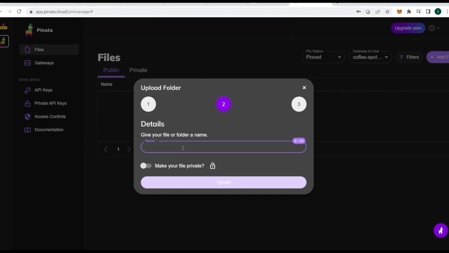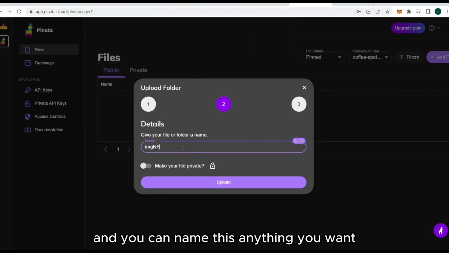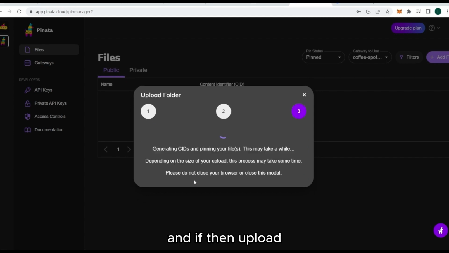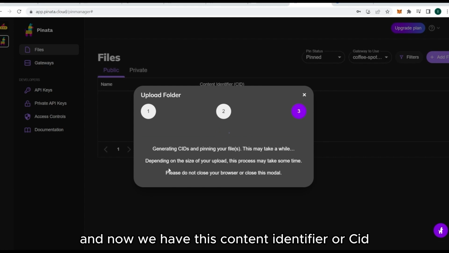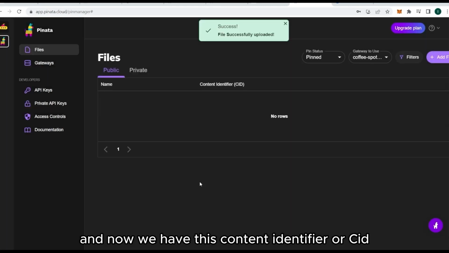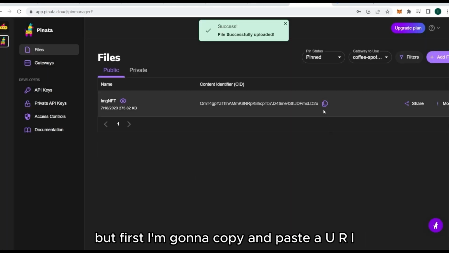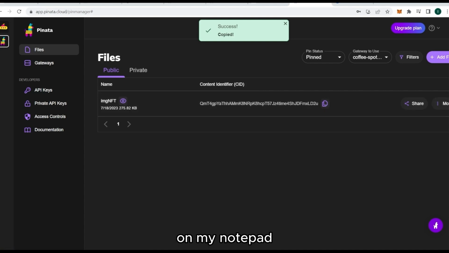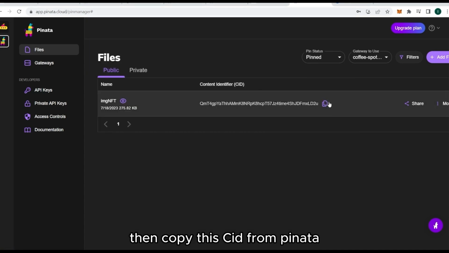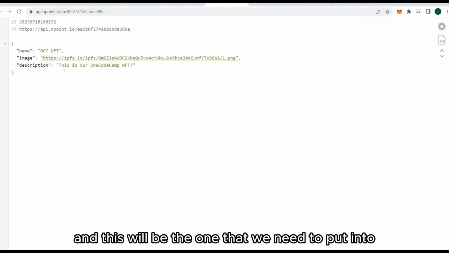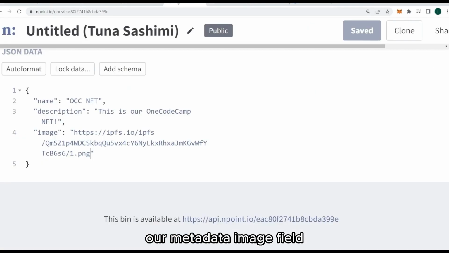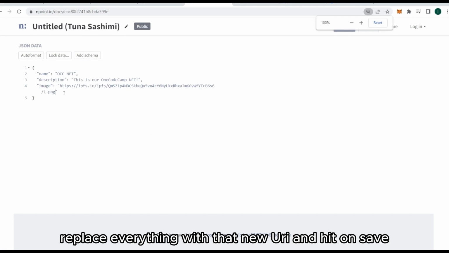Upload again. You can name this anything you want, but I will name mine Image NFT. Then upload, let's wait for that. And now we have this content identifier, or CID. We will be needing this, but first I'm gonna copy and paste a URI on my notepad, then copy this CID from Pinata, edit this URI with my new CID, then I'm gonna copy this, and this will be the one that we need to put into our metadata image field. Replace everything with that new URI and hit save.